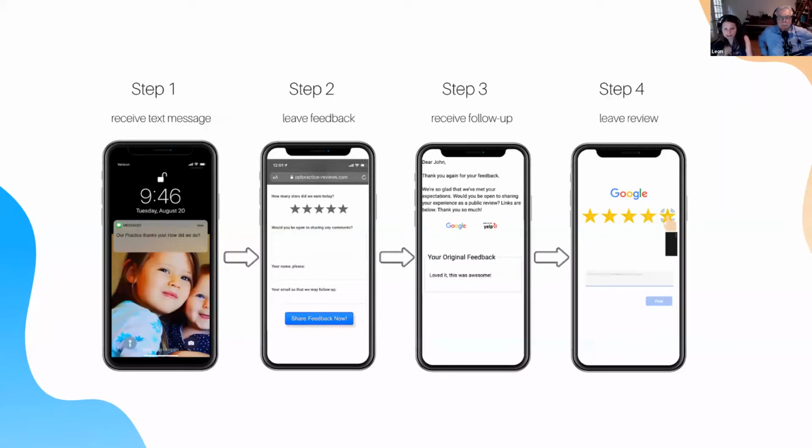They get a text, they leave their feedback, you know, how many stars did we earn today? Because you'll be asking them a couple of times for their feedback throughout treatment. Would you be open to sharing comments, name, email, and then there's a little bit of a delay there because we're evaluating that feedback. And when it is positive, let's talk about that for a second, they're invited to share their feedback on Google, largely. Other review sites as well, but largely on Google.